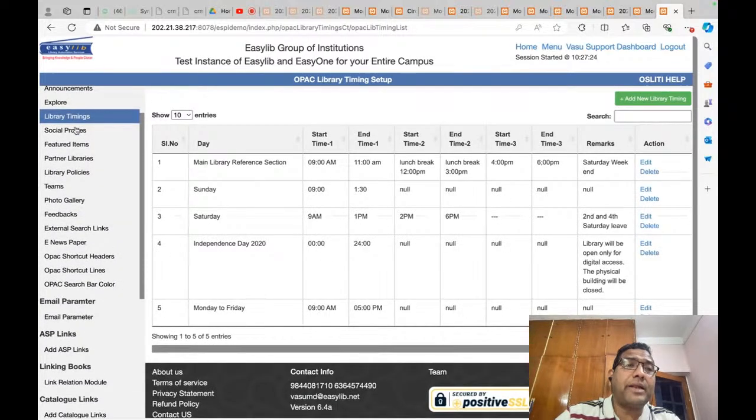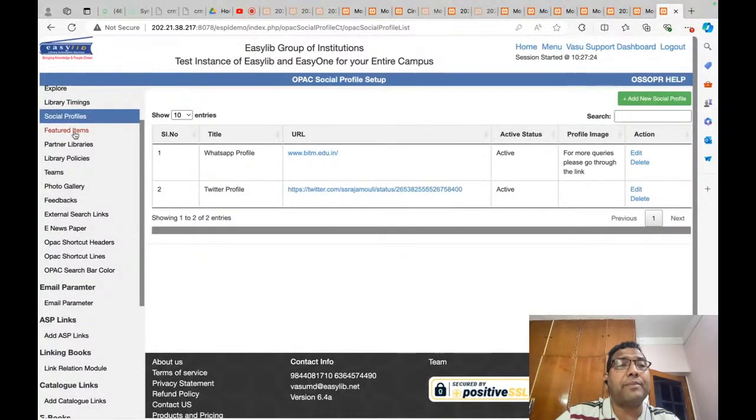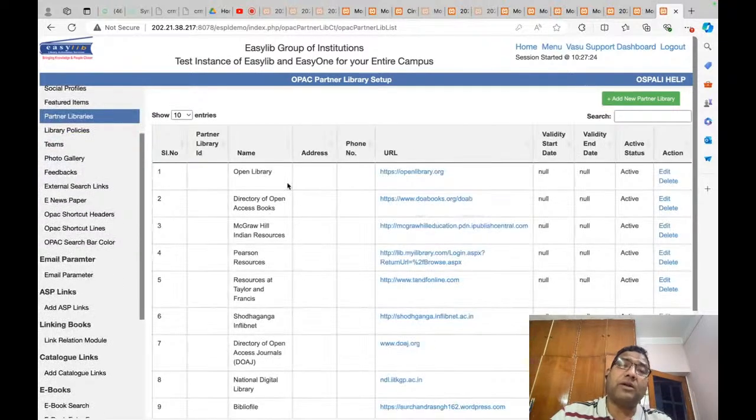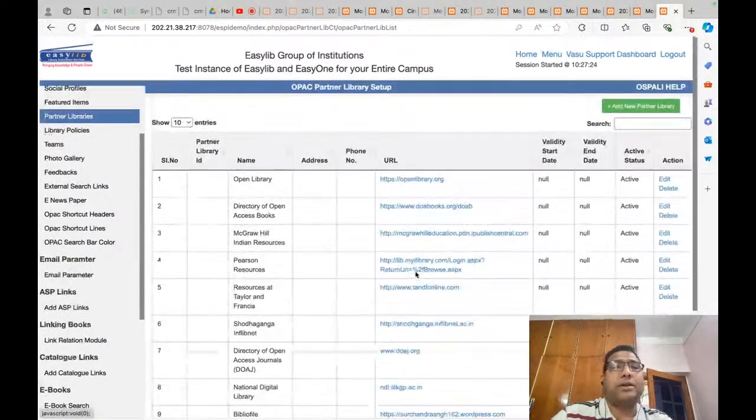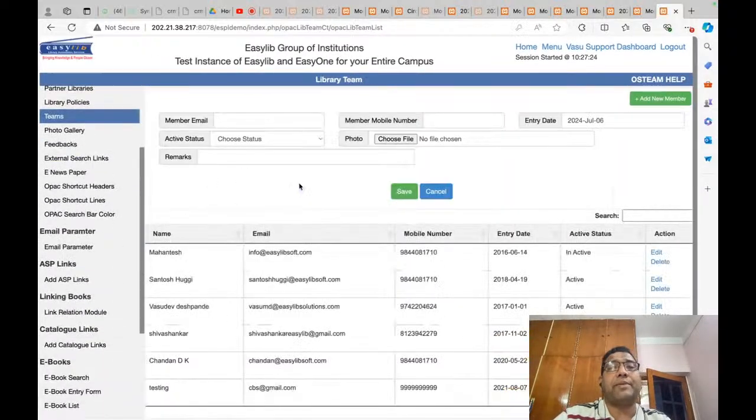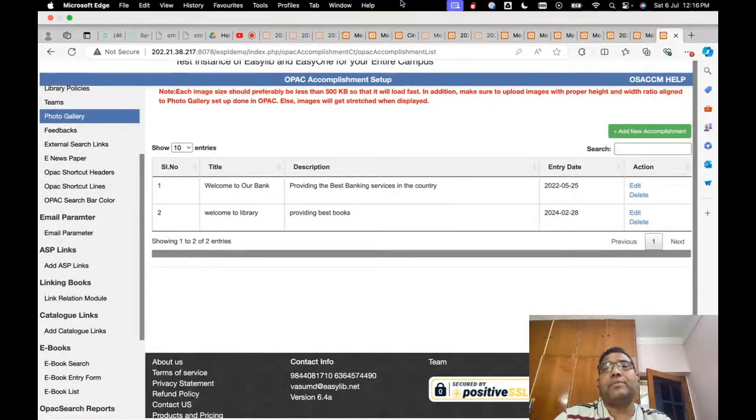Library timings you can update. Social profiles, Facebook, Twitter, you can update. Featured items, if some 10 books have come, you can add those 10 books here. Partner libraries, that is what is called useful links. All those useful links you can upload here. Library policies, library team, how many team members are in the library, their photos you can upload and all that. Photo gallery, the new photos you can put here.